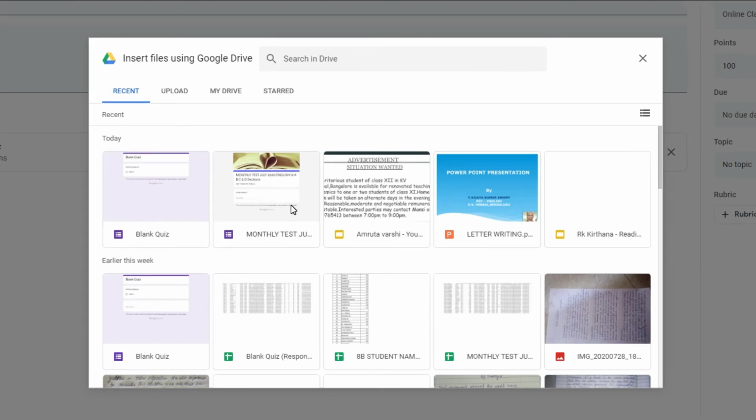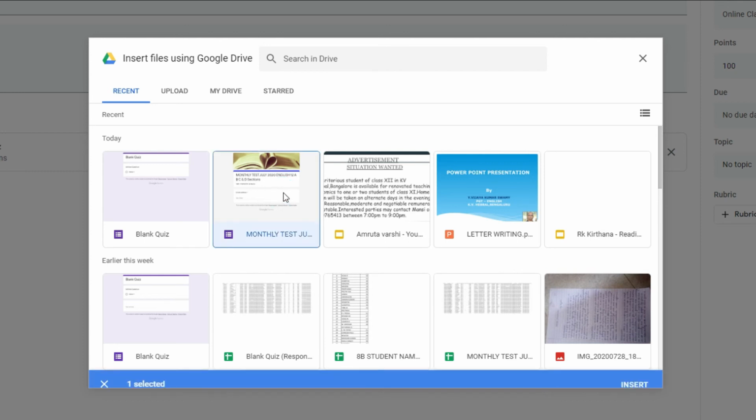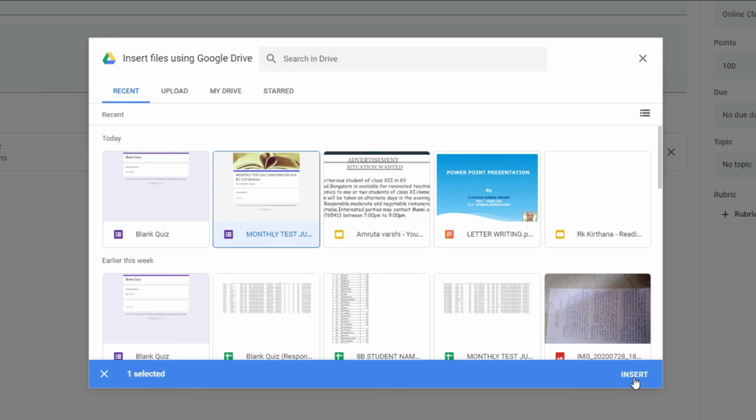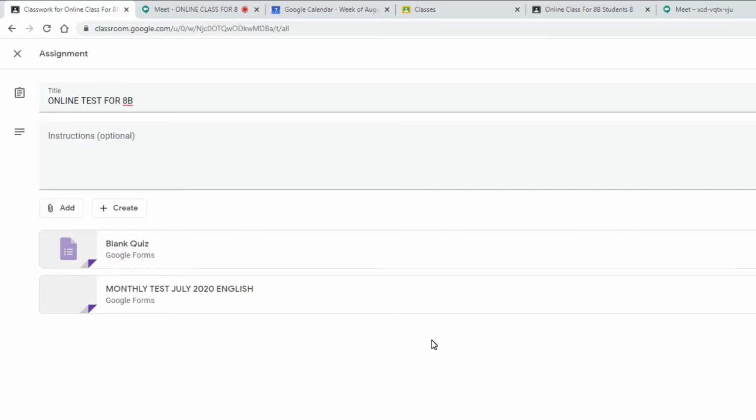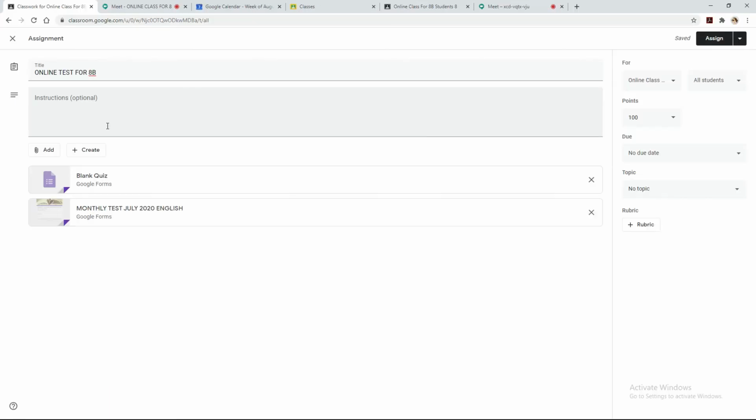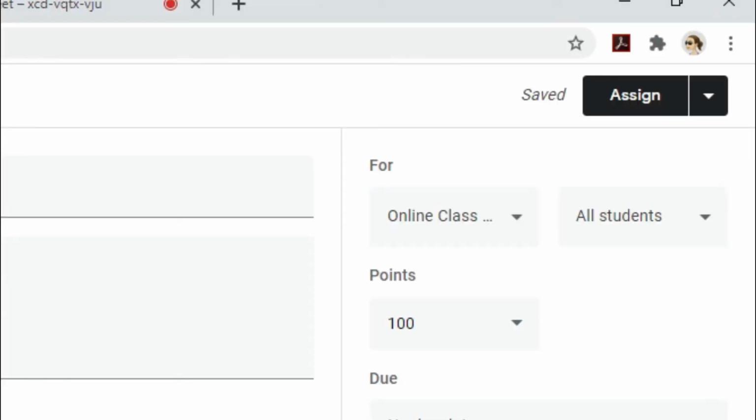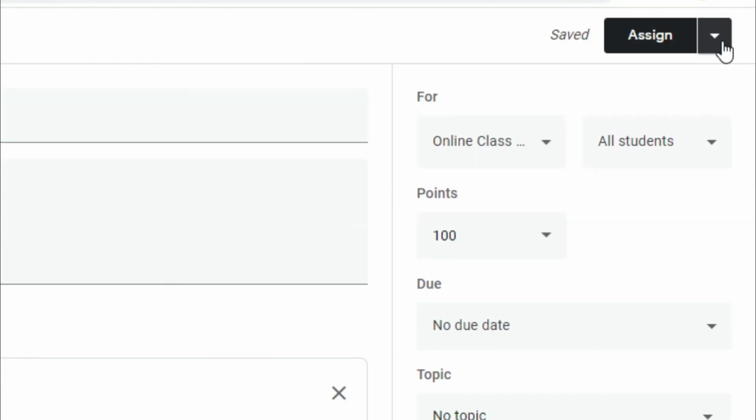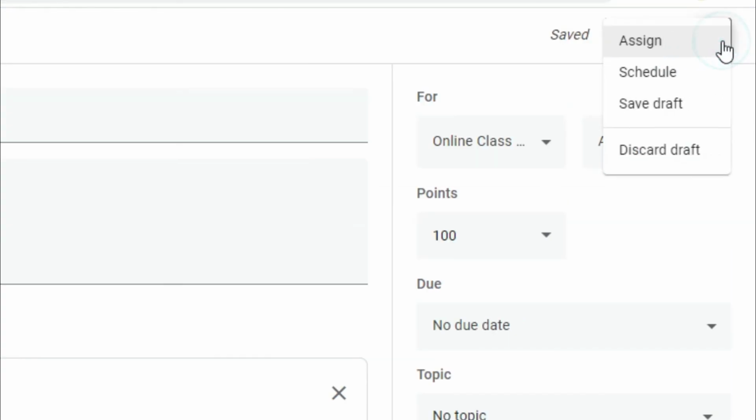Here you can see I have already prepared one question paper to conduct online examination. Now we have to select this question paper and attach it into our Google Classroom. So let me show you how to do that. Select this one. Here you see insert, and select insert. Here you can see the monthly test July 2020 English form has been successfully inserted into your Google Classroom. After that, you can assign the question paper immediately, or you can even schedule the timing for the question paper. For that, click this extra options under assign.